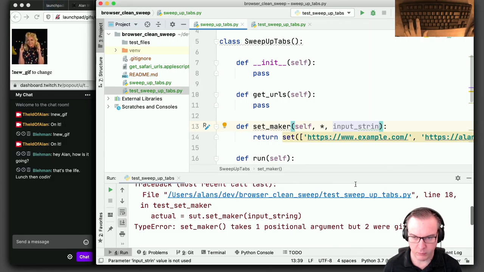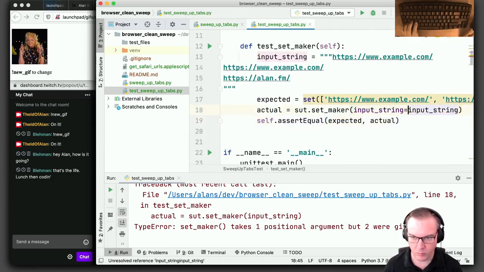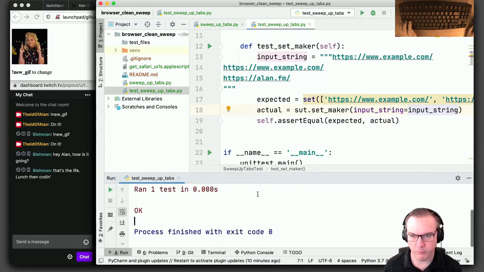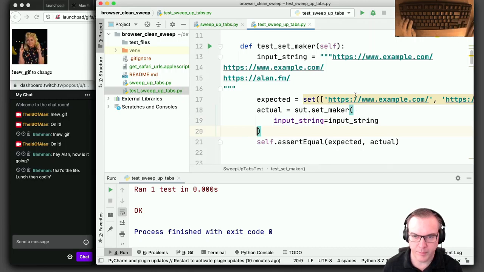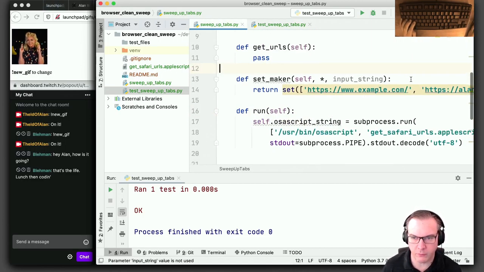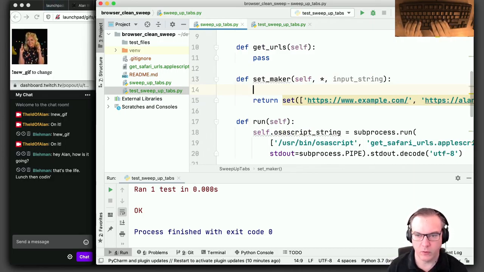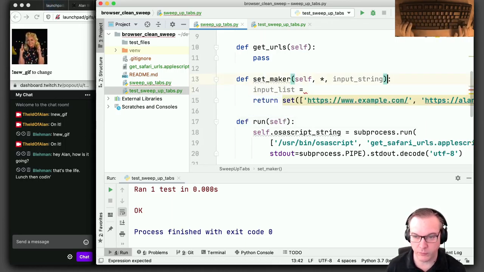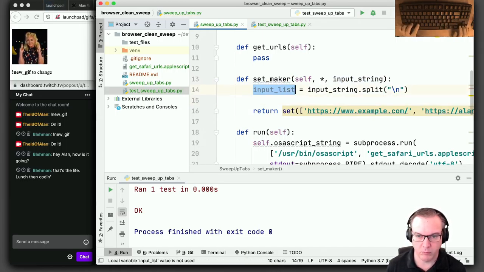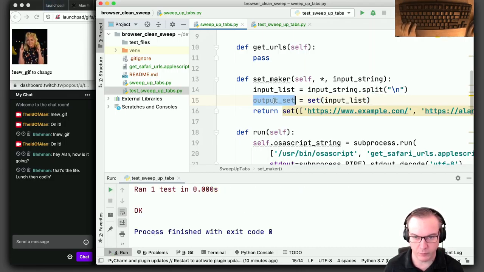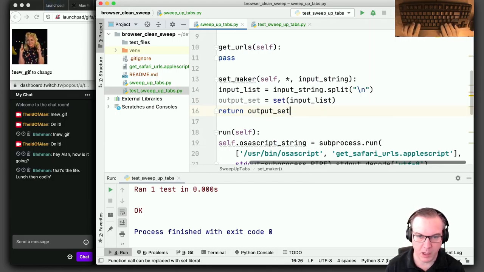Set maker takes one positional argument but two were given. Oh, first, that needs to be string. Second, we want to do this by name because I like doing things by name. Now run. There we go. So now we're getting data in. And now we go through and do the actual logic here. Input list equals input string split on new lines. Output set equals set with that input list. So does this pass? It compiles. And now we try and send it back.